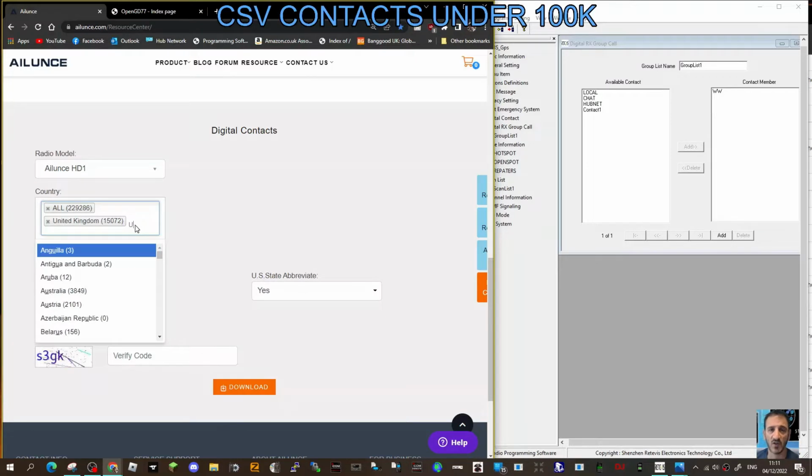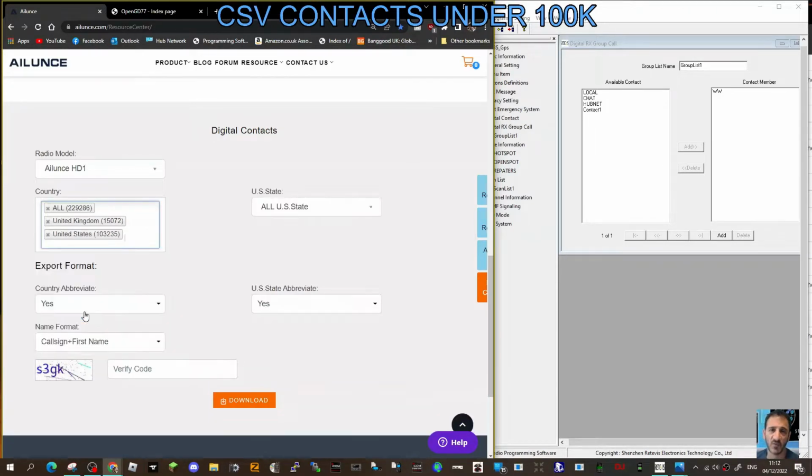Again, just put a U in and then scroll down, and we're not deleting the all yet. And in the RT3S, we've got UK, we want America, United States. So already we're a bit high, 118,000. So we're going to delete that.